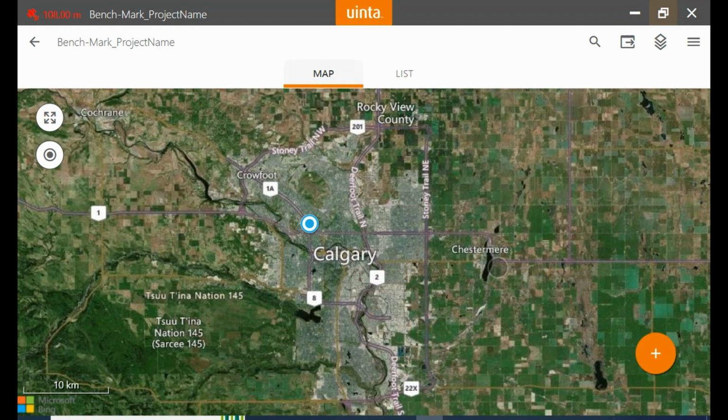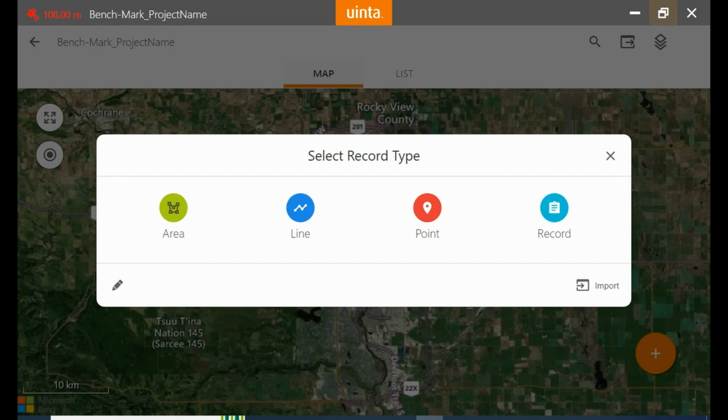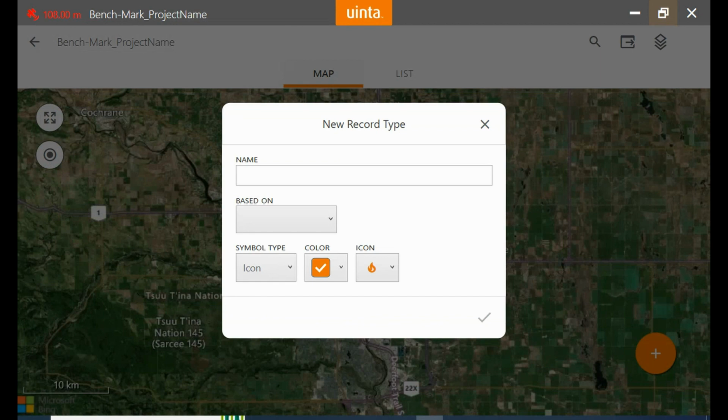So what I'm going to do to begin here is I'm going to hit the plus icon in the bottom right corner, like I was taking a shot or something like that. That's going to bring up my record type options, and what I'm going to do is I'm going to select the pencil in the bottom left corner, and then I'm going to select the new record type option.